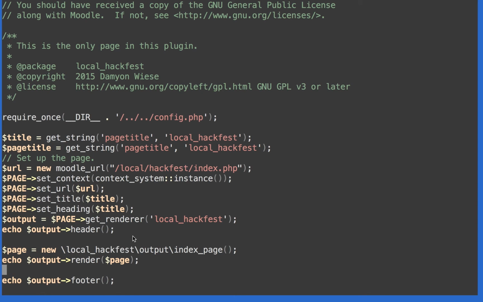Then we have created, this is a class that I'll show you in a minute. This is a renderable. So we have a renderer here, and this is a renderable. A renderable is just data that gets passed to a renderer to produce HTML. So the renderer render method accepts a renderable, and that returns HTML, which we echo into the page. And finally, we always have to print a footer on every page.